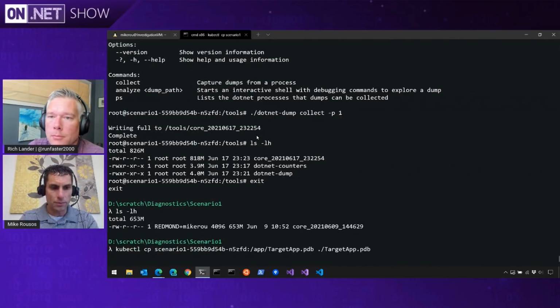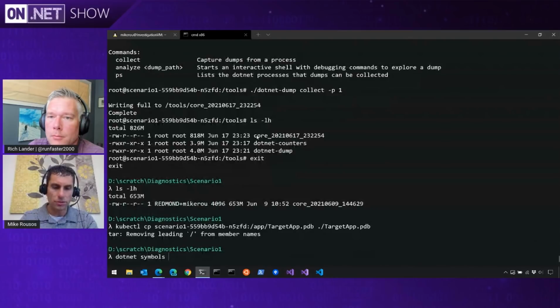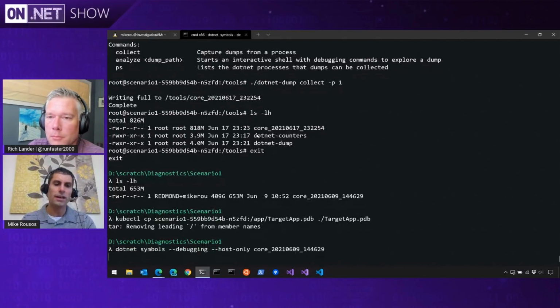And then the other thing that I'm going to do is use the dotnet-symbol tool, which is yet another CLI tool that allows us to go out to Microsoft Symbol servers and download debugging files like DAC and DBI files for arbitrary dumps. And this is very useful because we can say --debugging to say that we want debugging files like that DAC and DBI, and we can say --host-only to say that we want the .NET host. And then we just specify the dump that we want these for.